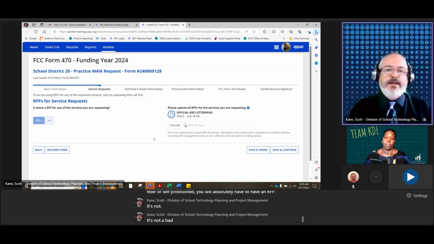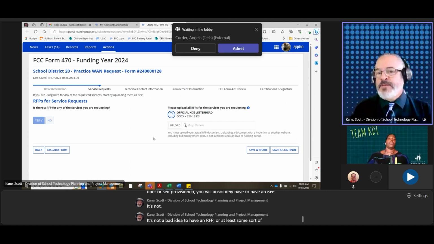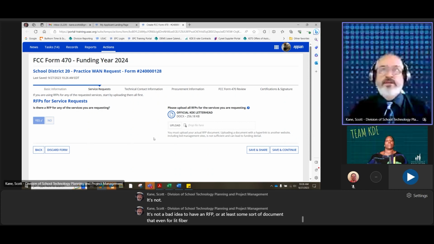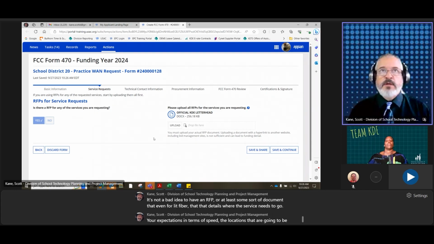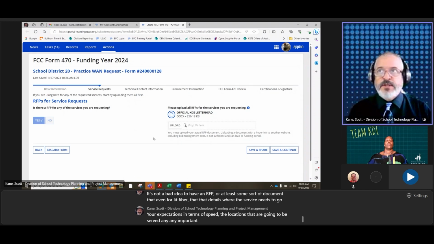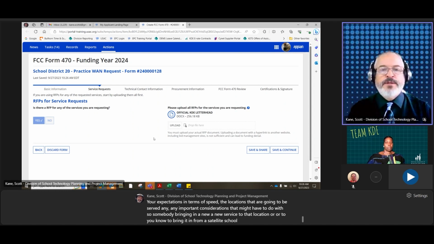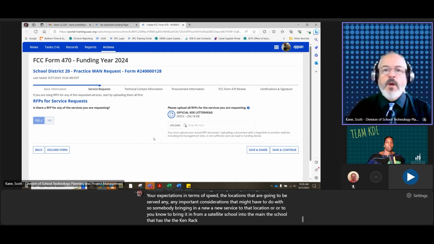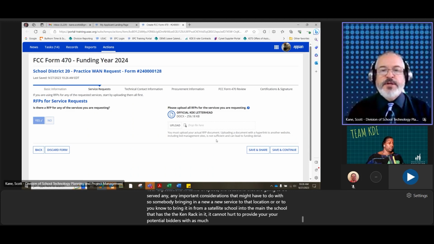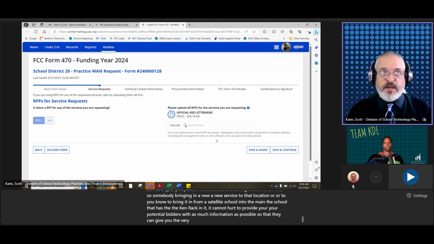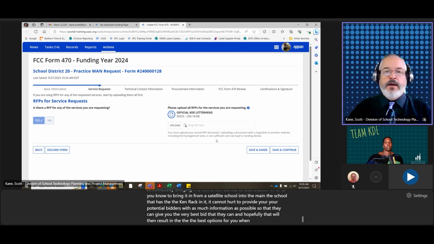It's not a bad idea to have an RFP or at least some sort of document, even for lit fiber, that details where the service needs to go, your expectations in terms of speed, the locations that are going to be served, any important considerations that might have to do with somebody bringing in a new service to that location, or to bring it in from a satellite school into the school that has the CAN-RAC in it. It cannot hurt to provide your potential bidders with as much information as possible so that they can give you the very best bid that they can, and hopefully that will then result in the best options for you when it comes to evaluating your bids.